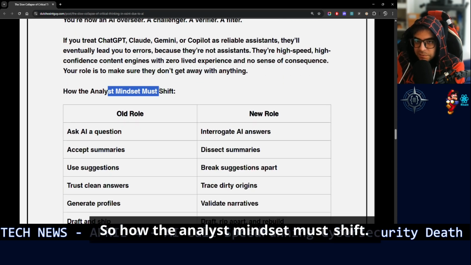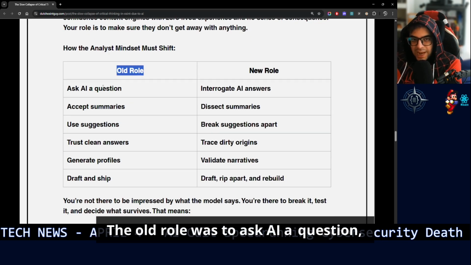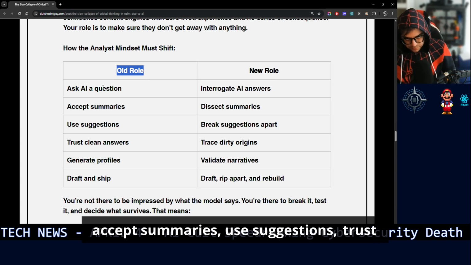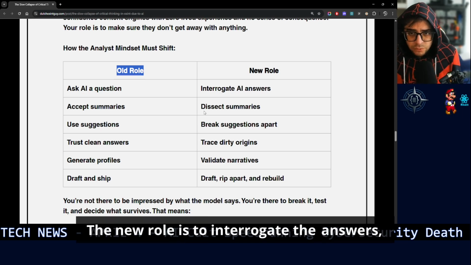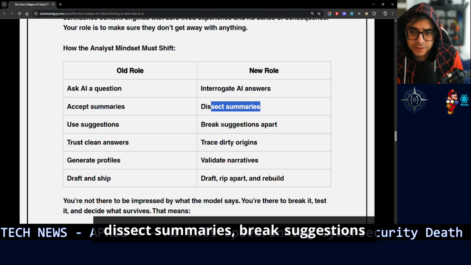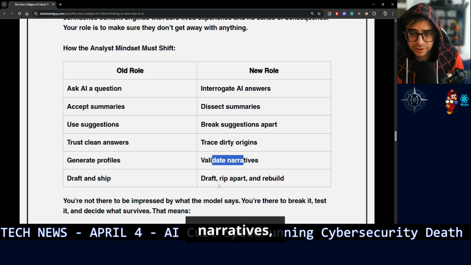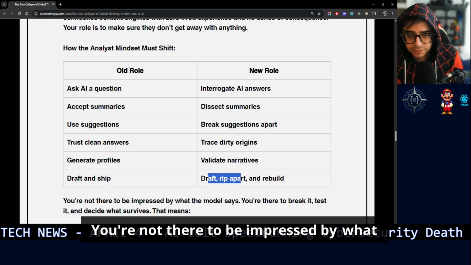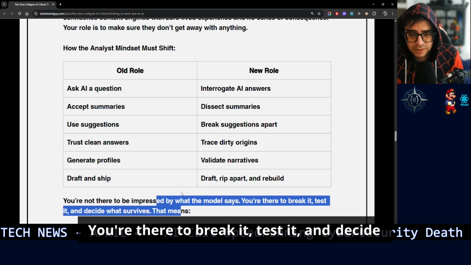So, how the analyst mindset must shift. The old role was to ask AI a question, accept summaries, use suggestions, trust clean answers, generate profiles, draft and ship. The new role is to interrogate the answers, dissect summaries, break suggestions apart, trace dirty origins, validate narratives, draft, rip apart, and rebuild. You're not there to be impressed by what the model says. You're there to break it, test it, and decide what survives.